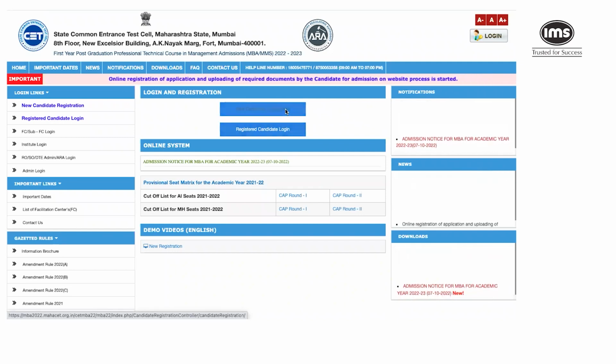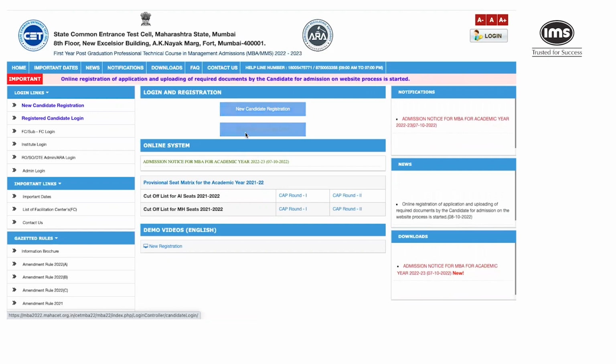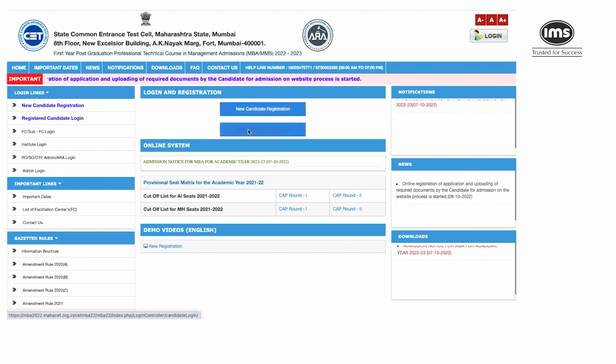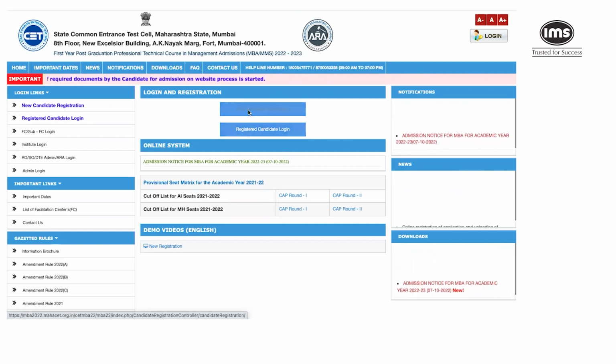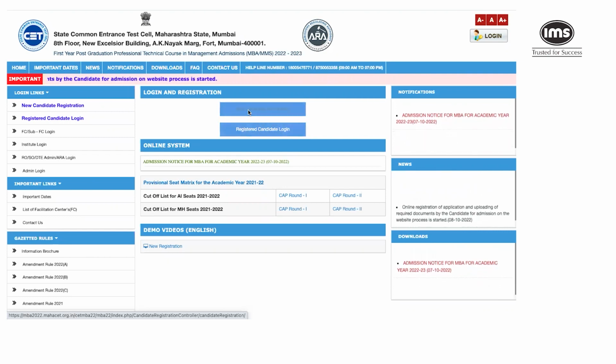So if you have already created your account, then you will have to click on registered candidate login for the subsequent login attempts. So since I'm creating my account for the first time, I'm going to click on new candidate registration and show you the next steps.